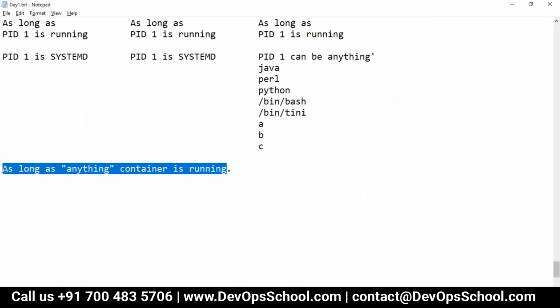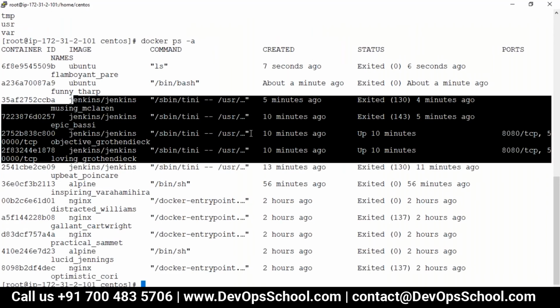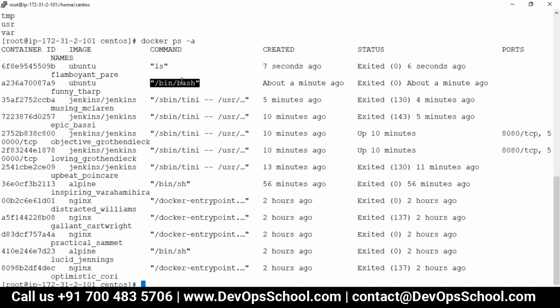Because there is something running in the container. So here, what is happening with the Jenkins image? Tini keeps on running and never exits. Because Tini never exits, your container keeps on running. But in the case of the Ubuntu image, they set /bin/bash and manually I typed ls, it is going to exit. Of course it is going to exit. You run this executable, it will return the output and it is going to exit.